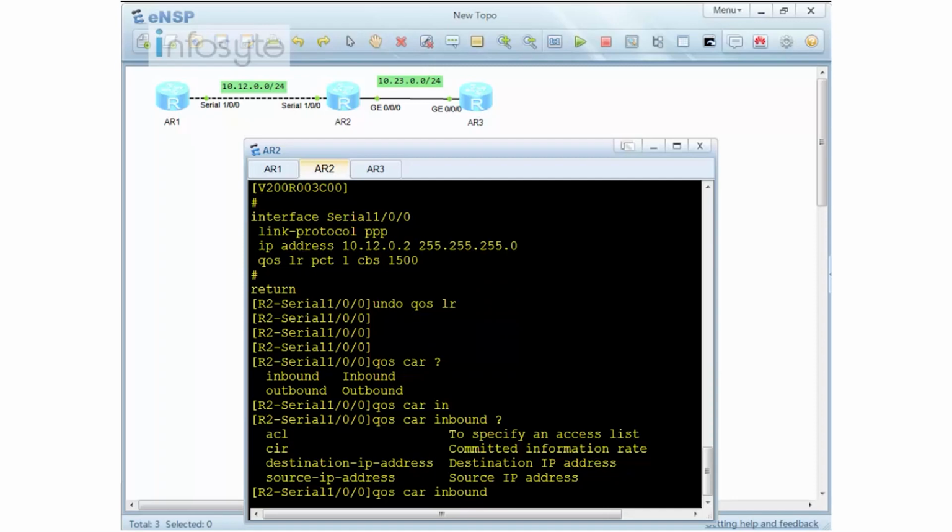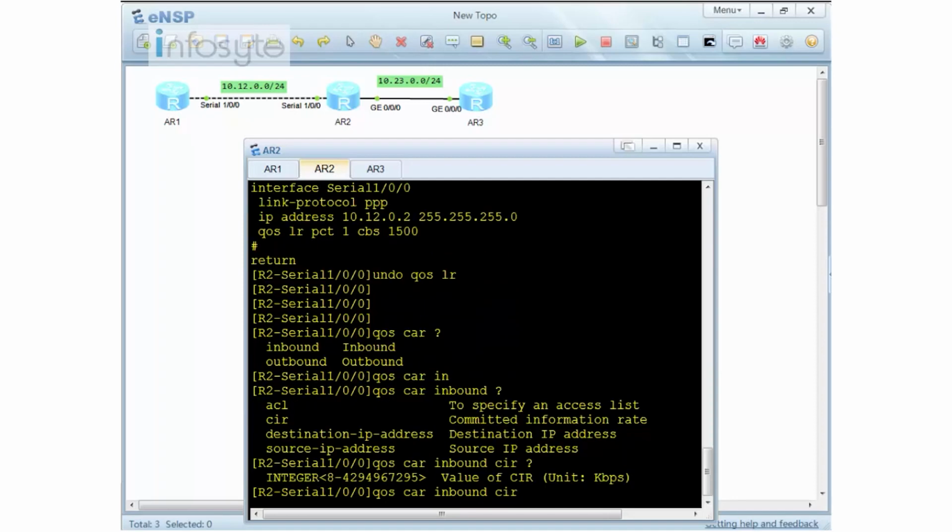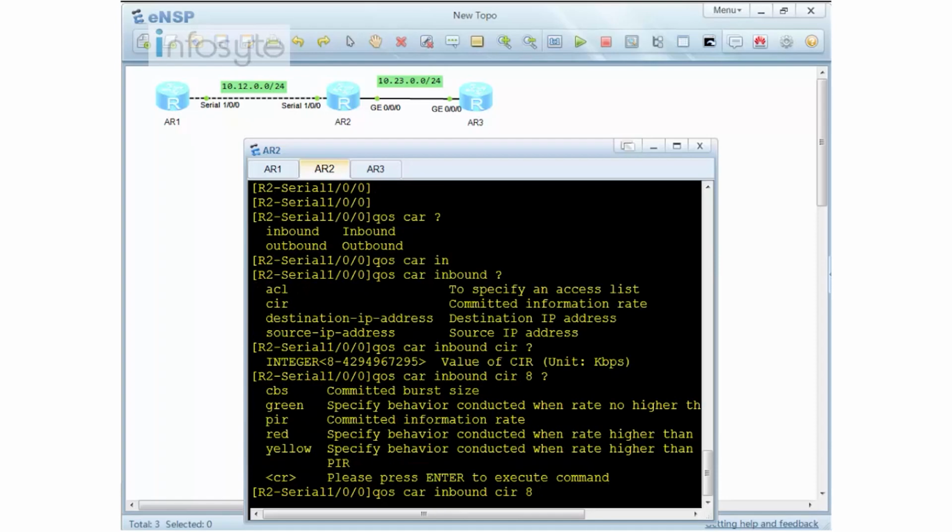You can actually base on destination IP or source IP, or you also can base on ACL as well. All right, so over here I will just base on CIR, the committed information rate. If you still remember earlier on, I told you that we have our committed information rate. That is the rate that you're allowed to be policed. So assuming that now the CIR here, you can see that this is in kilobit. You can see that the bare minimum is 8, so I'm going to use 8, the bare minimum.